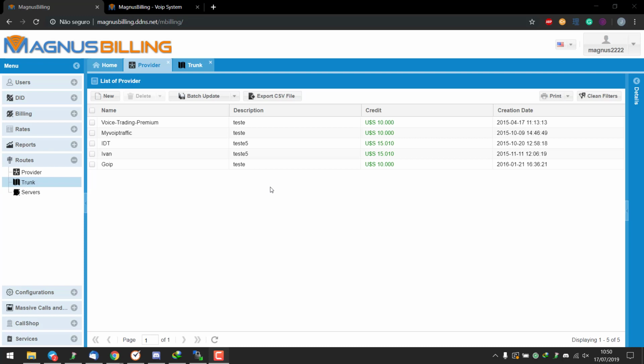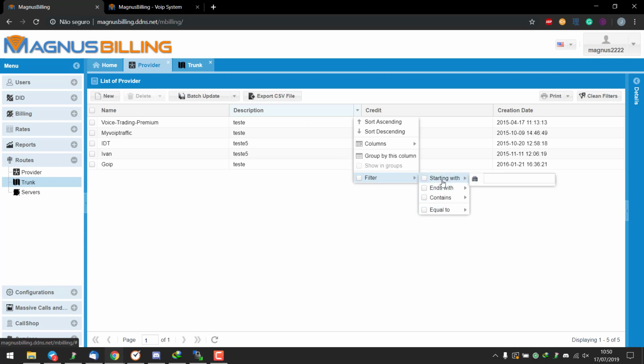Hello everyone, today I'll be showing you guys how to use the system's filters. We have lots of options and you should be able to access the filters here by this drop-down menu and filters. Here we have the filters that can be concatenated.